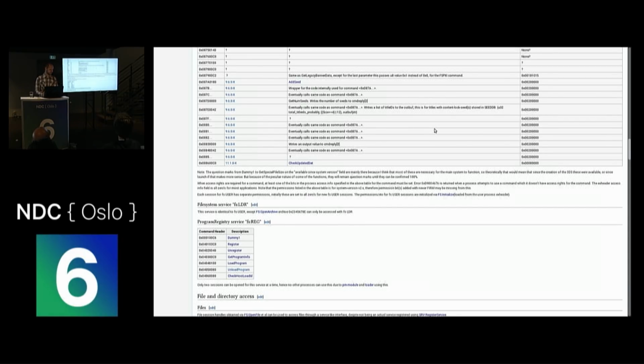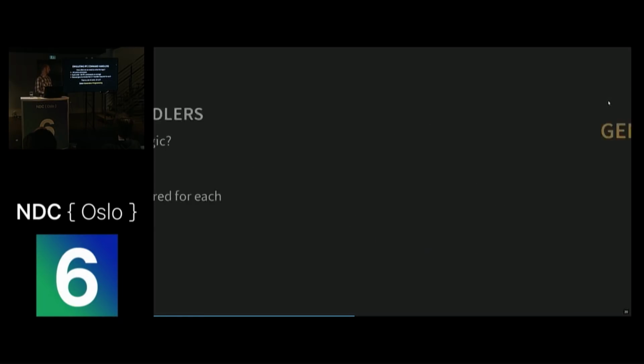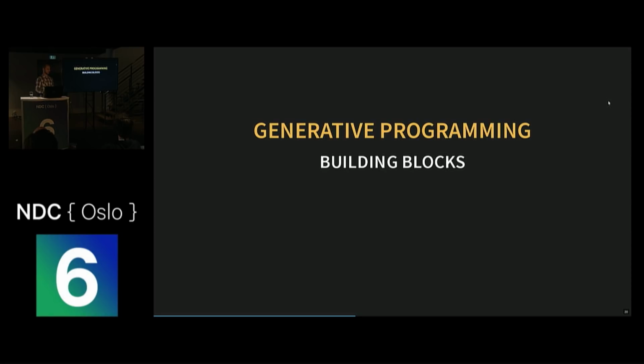You certainly don't want to do that if you can help it. So yeah, it's a lot of work, or is it? That is where we want to enter a technique I call generative programming. Well, not only I call it like that, it's quite the accepted idiom in the community. And there are a couple of building blocks to this.